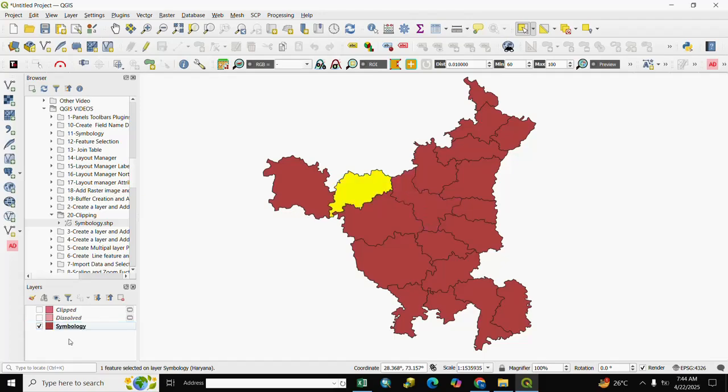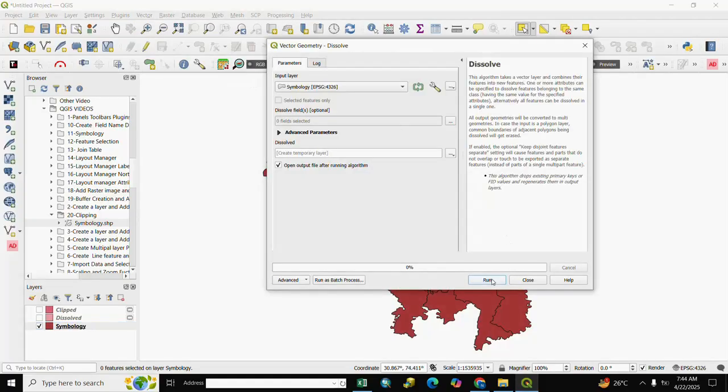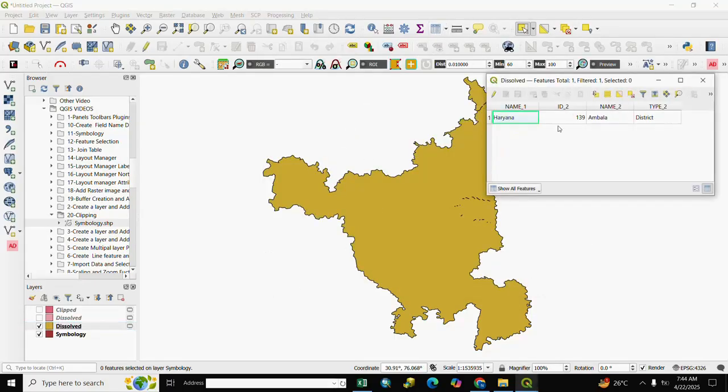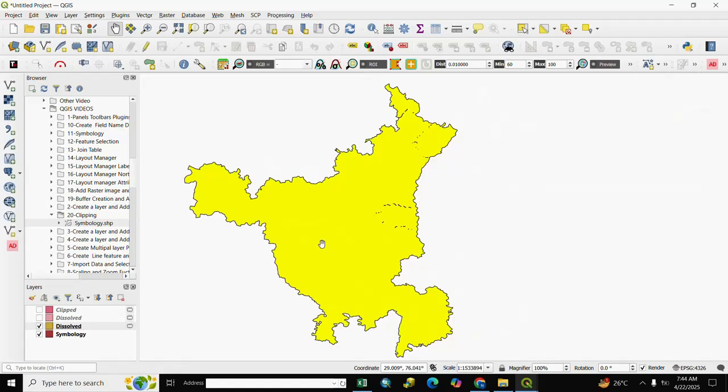If you want to use dissolve for merge, you go again to vector and geoprocessing and dissolve and we run it, close it. Your area merge and you see attribute table. Here is attribute table. Your area merged using dissolve. So our clip and dissolve process is successfully completed.